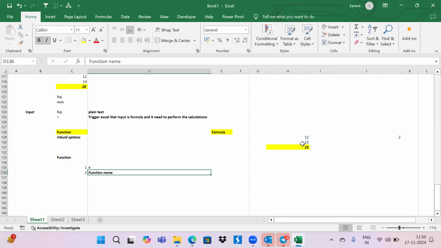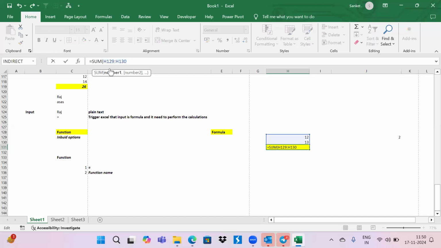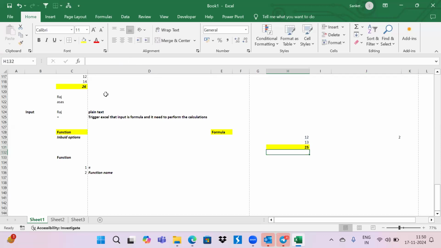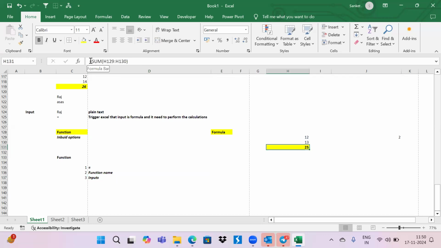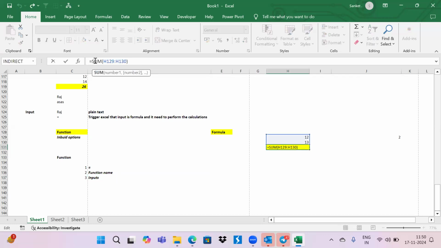So what is the third thing you are able to see? Something within the bracket, right? You can see this number 1, number 2. What are these? Cell positions. Yeah, cell positions. But in a broader term, these are the inputs, right? So any function is composed of 3 things: first one is the equal to sign, the name of the function, and third one is the input. We are adding these inputs.